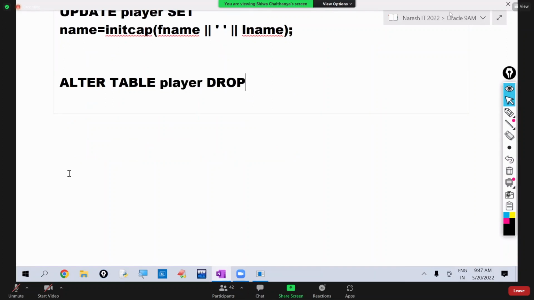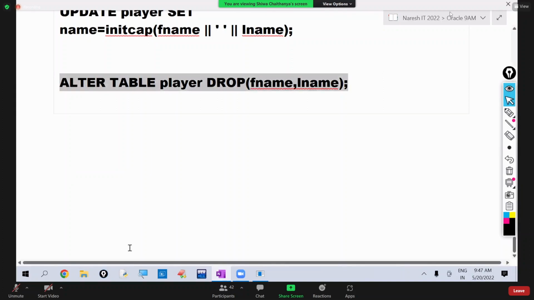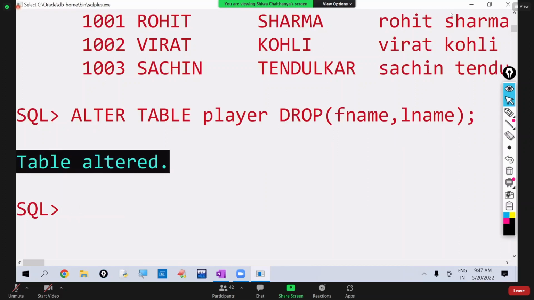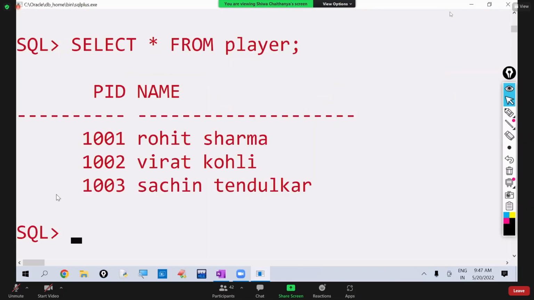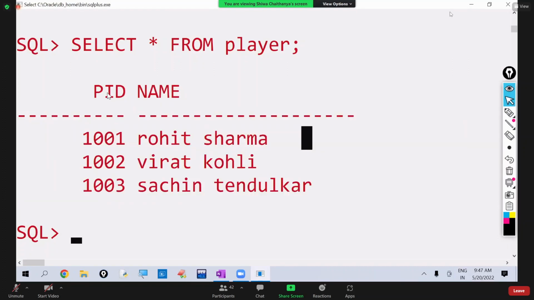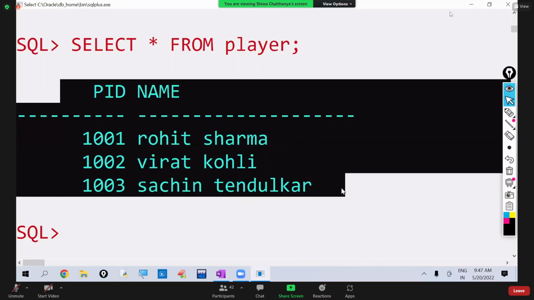Okay, we want to drop the columns. So use drop. Which columns do you want to drop? You have to give here first name and last name. Observe here. See what it is giving? Table altered. Altered or not, open the table and see here. How many columns are there? 2 columns only. First name, last name dropped here. So please confirm, did you understand this example? Like this you can practice.